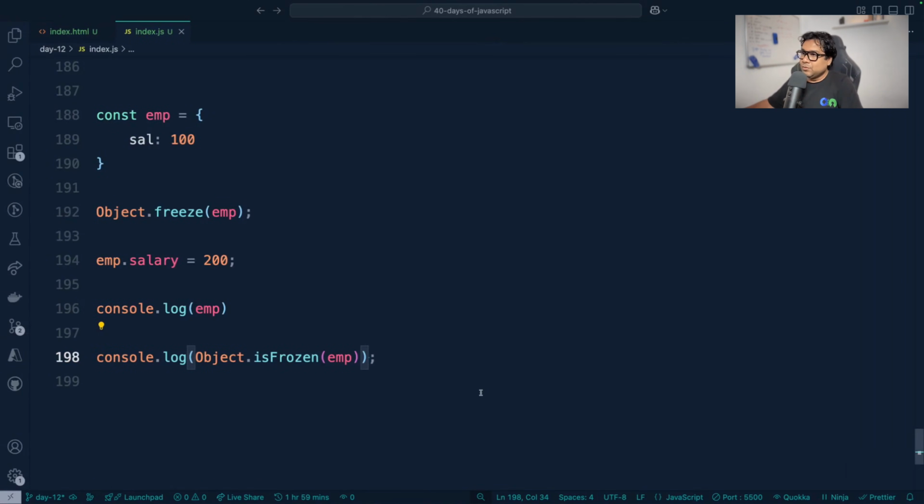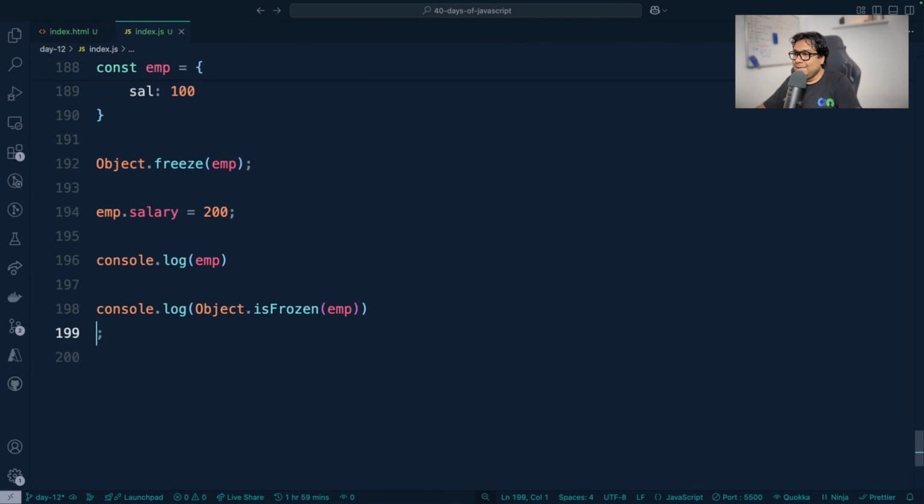Now like freeze, there is one more method which is called seal. Like the phrase, Object.seal also helps us in terms of object immutability. But there is a difference between freeze and seal. When we use Object.freeze, we freeze the object in such a way that it is completely immutable. You cannot change the value, as we have seen.